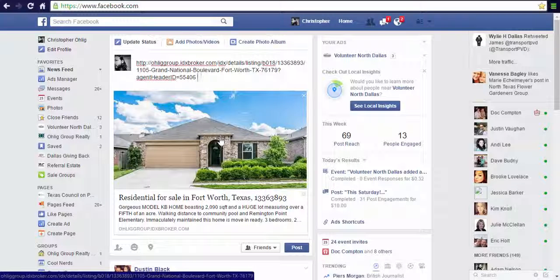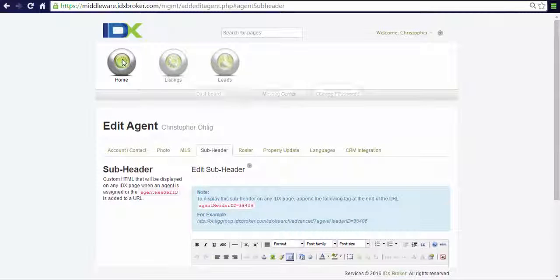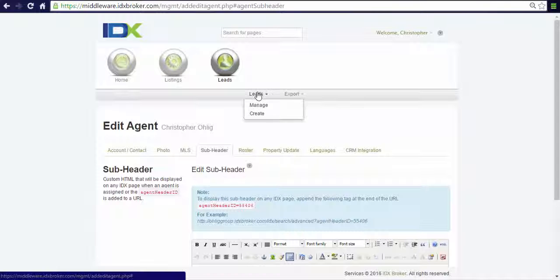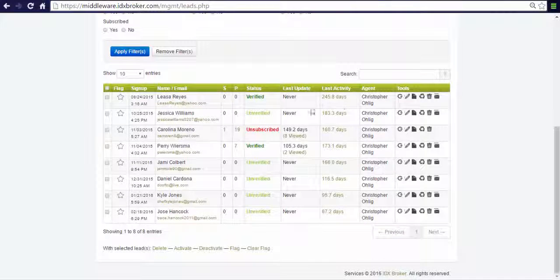Once they go to the website and start clicking around, it's going to register them to you. You're going to get a notification that a lead has popped up. When that lead pops up, it's going to go to a couple places. It's going to go to Top Producer and register them as a contact in there. But it's also going to come up on your home page here. You'll have this lead button. If you click on leads and click on manage, you can see all your leads that have registered.